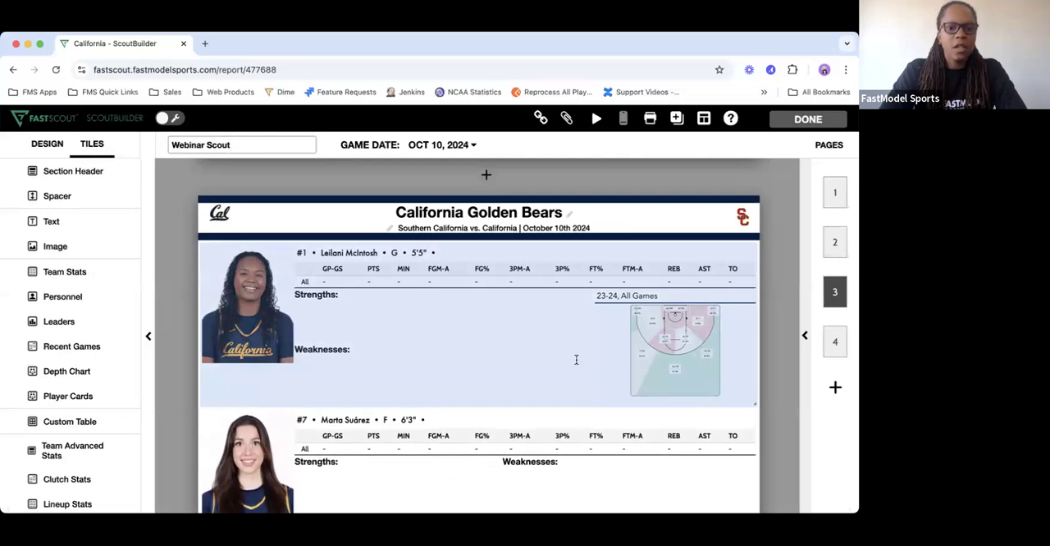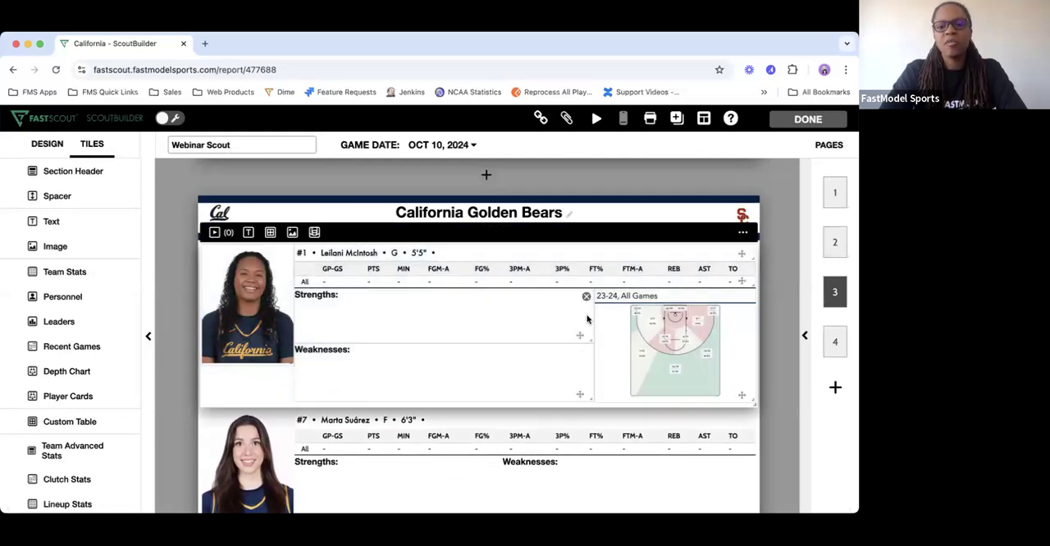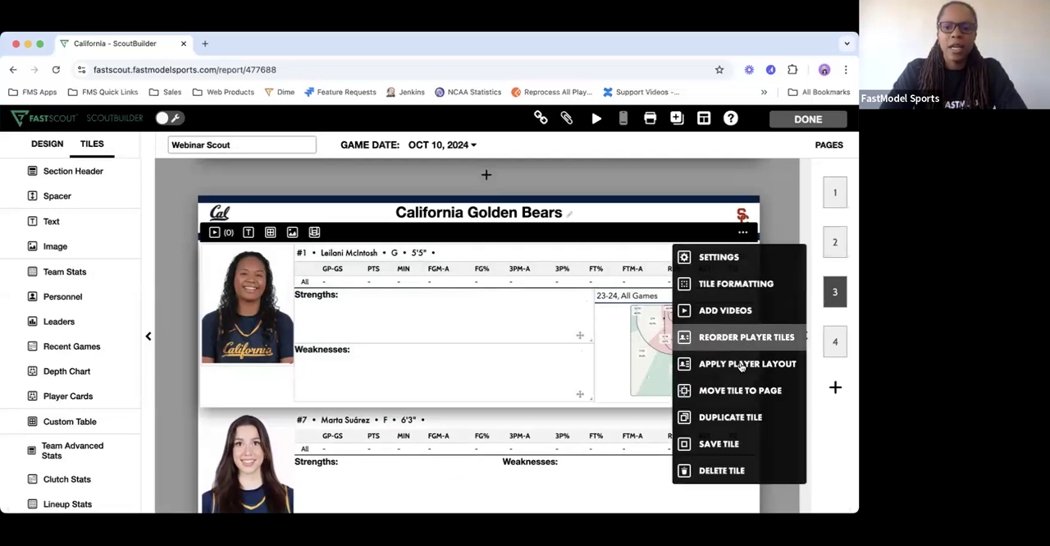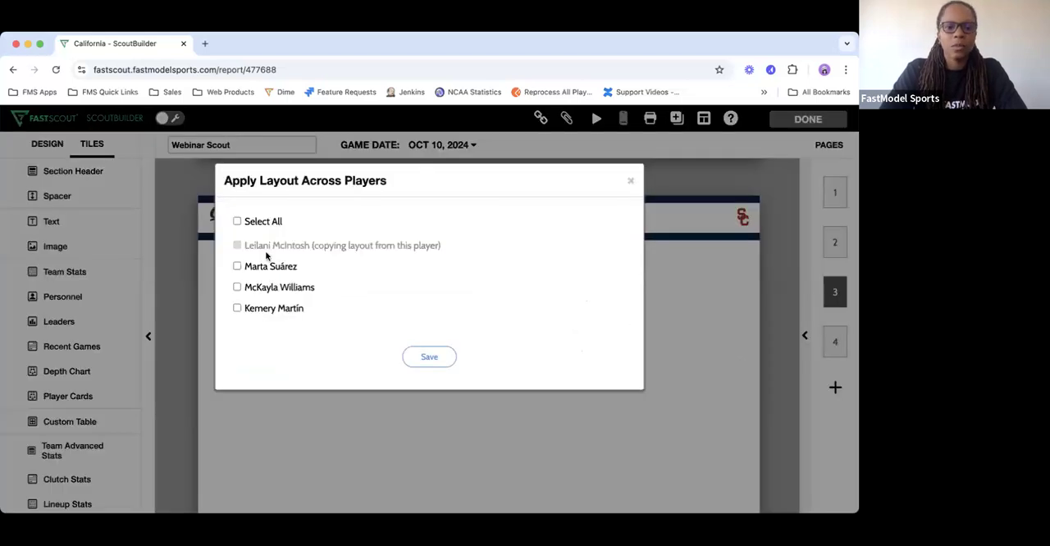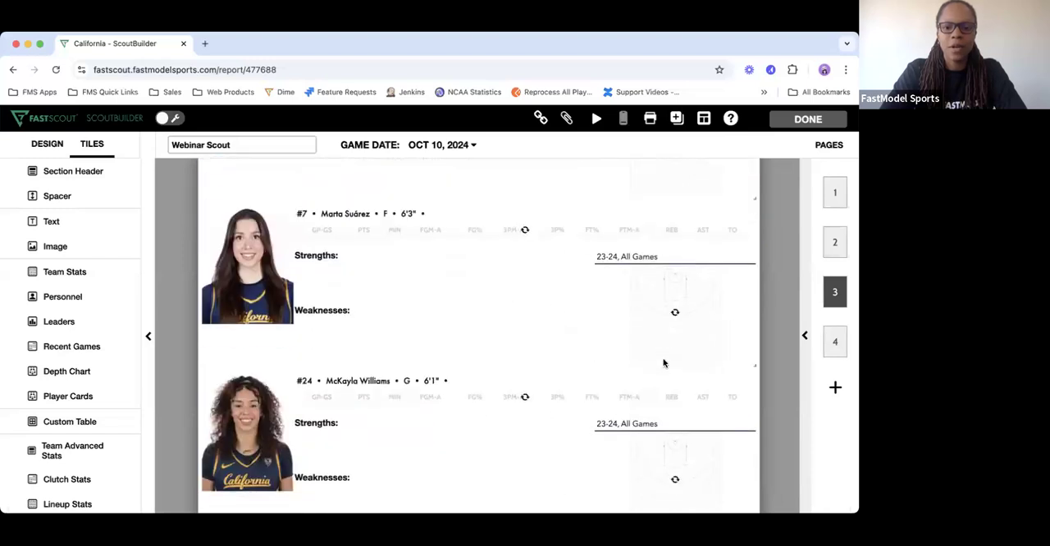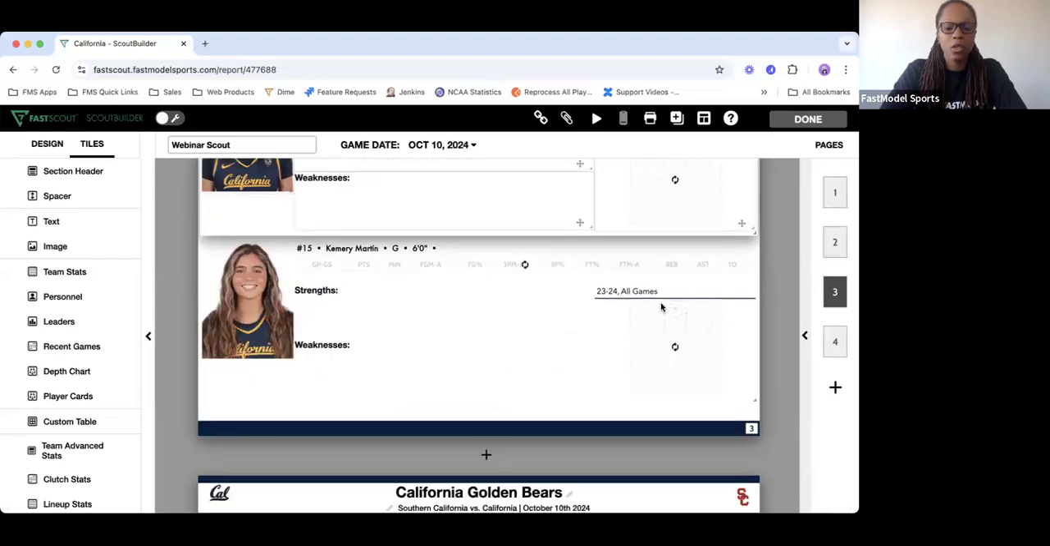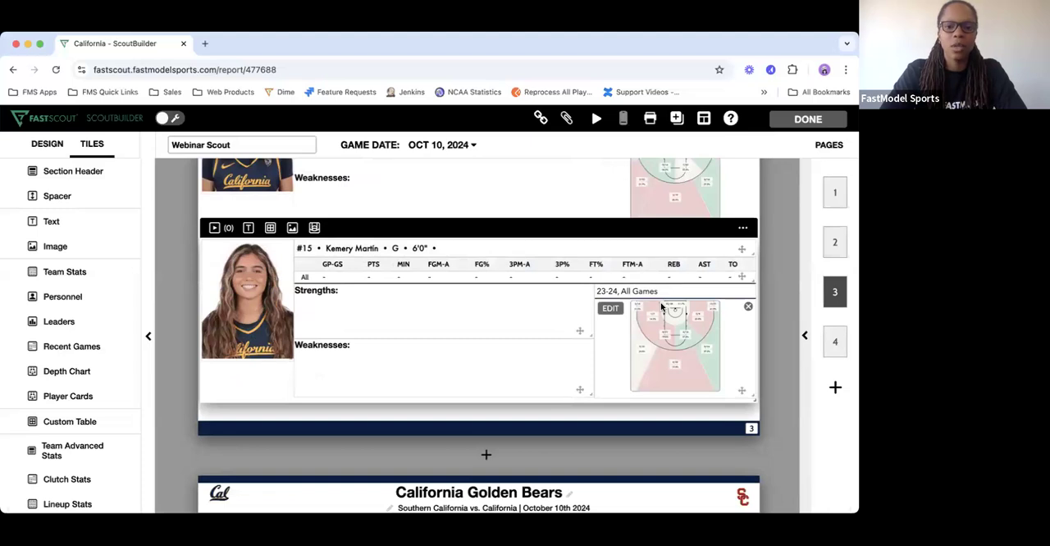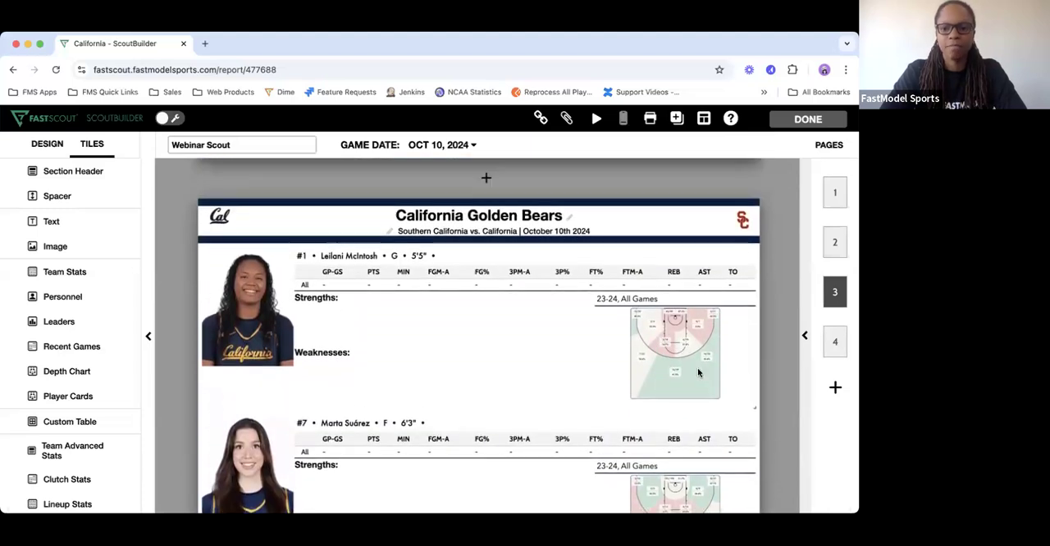So a tip and trick here, as we're talking personnel tiles: instead of me going through and adding this shot chart for everybody, you can click these three dots here and go to Apply Player Layout. So I select all the people that need this layout, hit Save, and then it updates that for everybody. So super time saver there. You don't want to have to do that for each individual person.